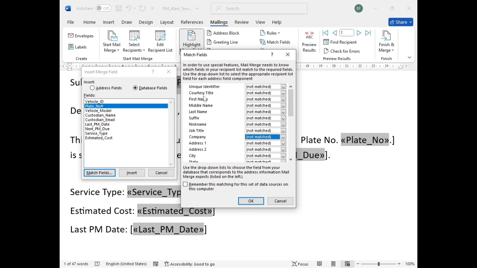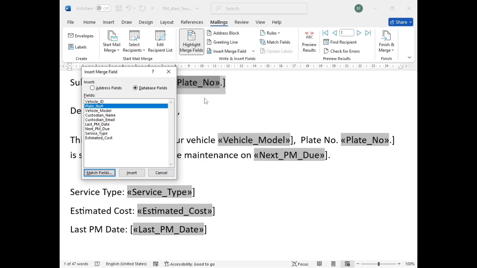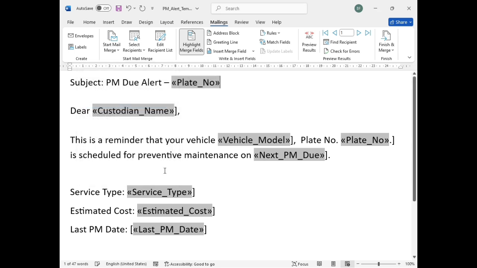Like city, title, first name, middle name, last name, suffix, nickname. There are so many of these fields. I'm not going to do this. I'm going to cancel that. We can do it manually or automatically, right? So now I'm going to do it manually. I'm going to insert the plate number, and I'm going to close it.